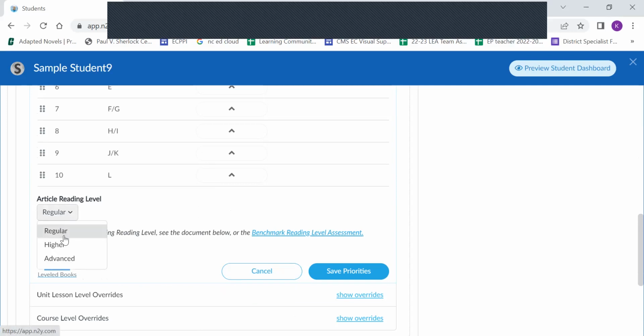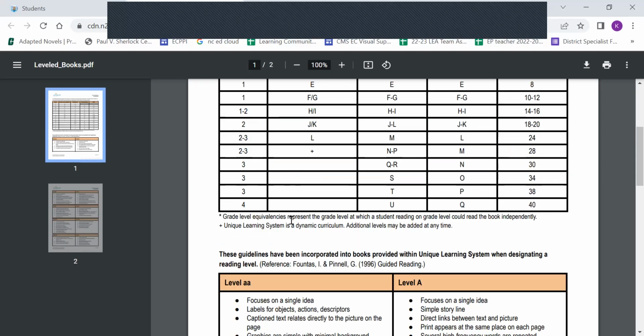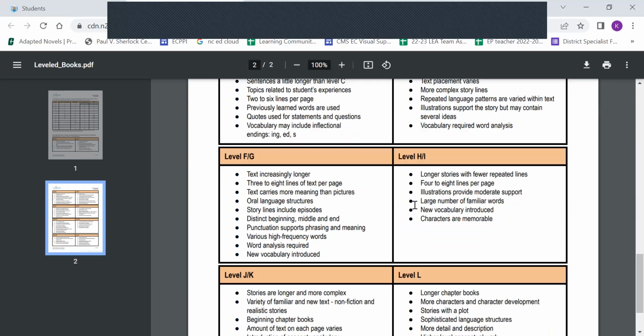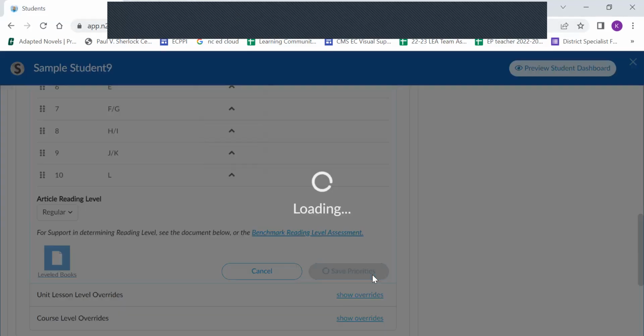Here is where I can see the different levels. So we have regular, higher, and advanced. For our unique purposes, it's always under regular. Level books. This is a great document to print out and have handy. They took it upon themselves to look at the reading level and what grade it corresponds to. So I know a lot of the times in meetings, we might say that the student is reading at a level C book, and the parents ask, well, what grade level would you consider that? This is where you can come back and give that guide to them. And it also just gives a description about what each level is and the supports that the student needs in order to be successful. So make sure to always save your priorities here.